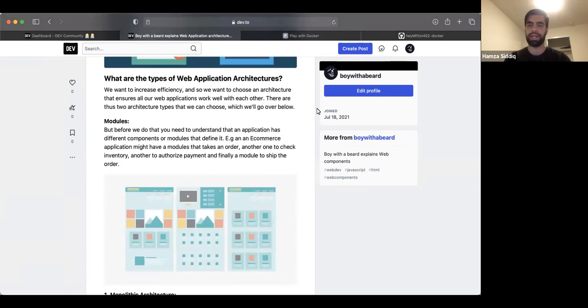A monolithic architecture is like this: imagine there is a web app, an e-commerce app, and it has modules. There's a module that takes an order, another one that checks for inventory, another one that authorizes payment, and finally a module that ships an order. The way a monolithic architecture works is that it develops all these applications together, and then it makes a single database.